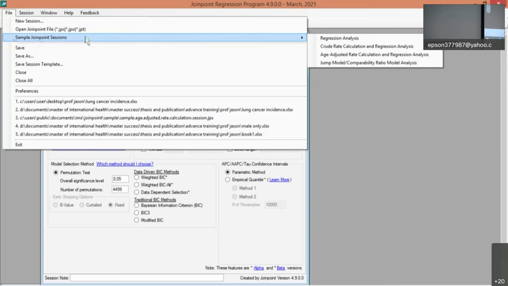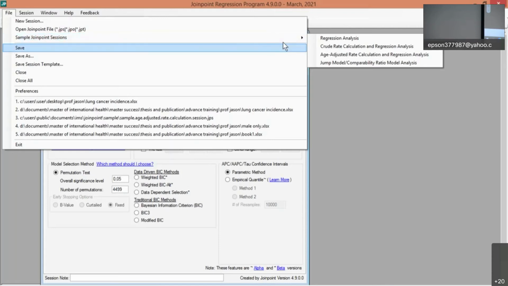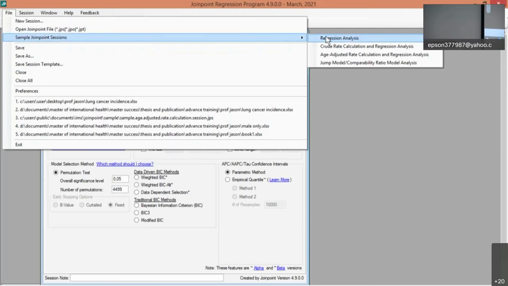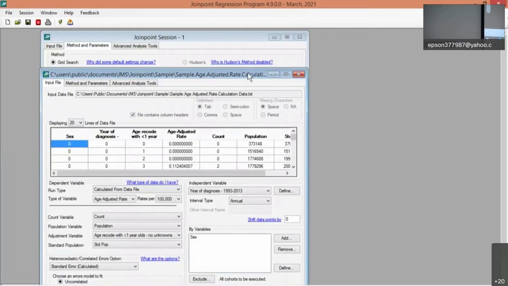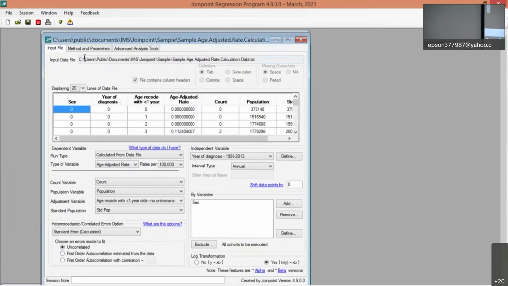There are 4 different sessions that we can use for practice in understanding the trends. Because I'm interested in showing the age-adjusted rates, I will go to the third line over here, age-adjusted rate calculation and the regression analysis. All right, so this is our studio, our first page.